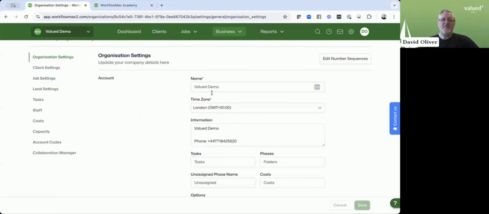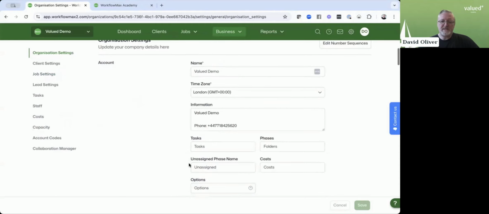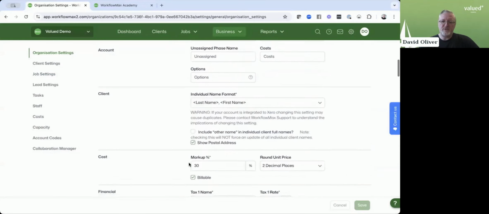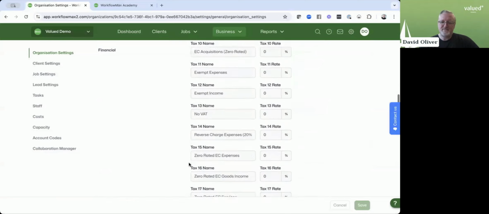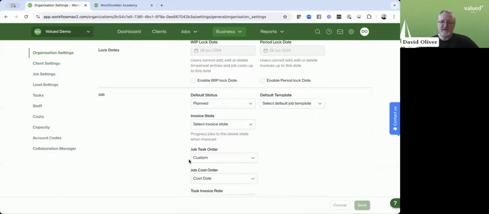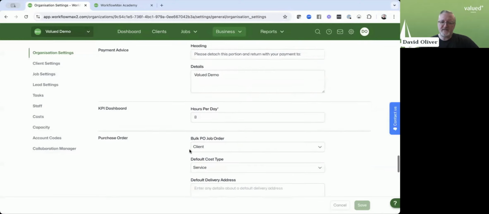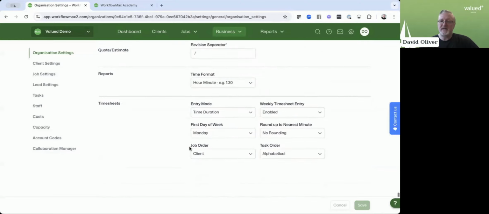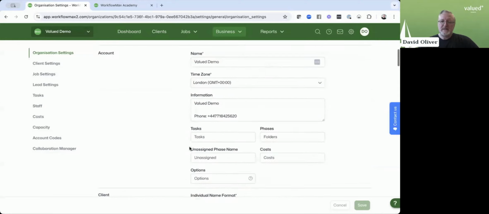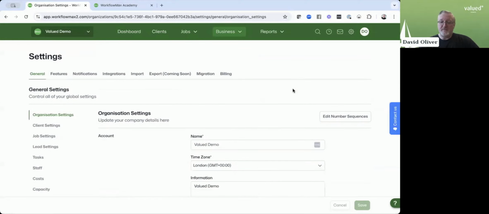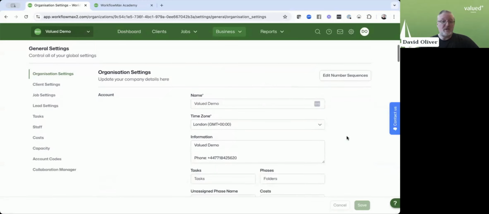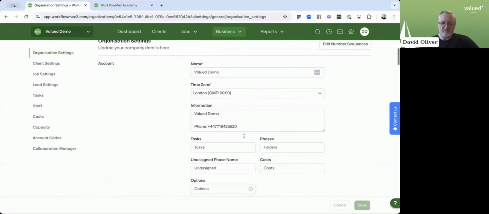So in terms of our organization settings, we're going to work down what we've got. I'll quickly skim down and show you the extent of this. Please ignore the huge list of tax types. And you can see there are quite a few settings in here. Now, the good news is you might not use all of them, but until you know what they are, you can't make that choice. So here we go.